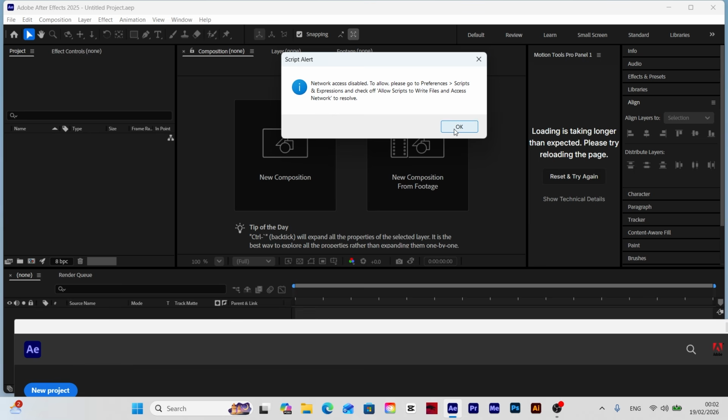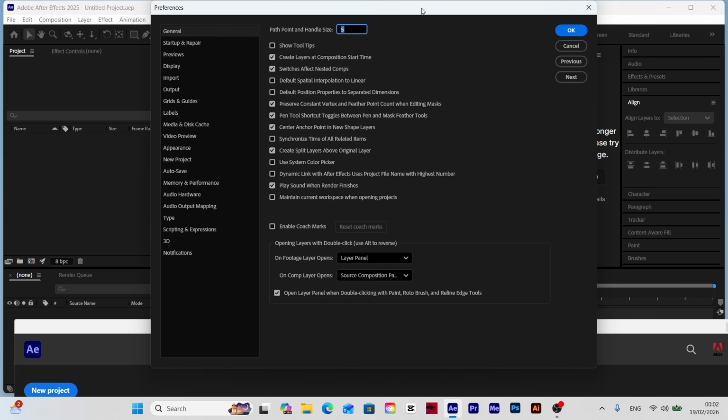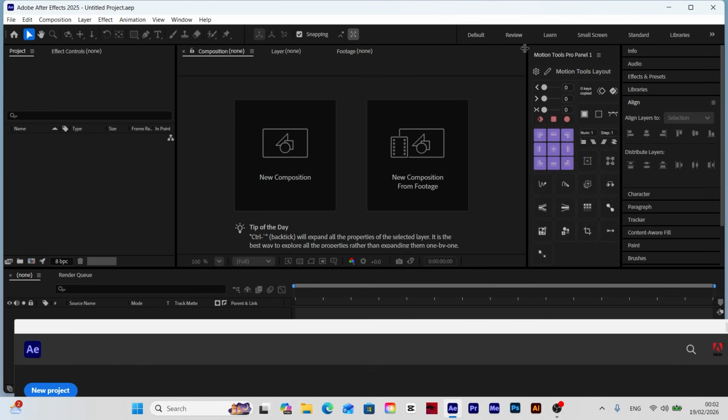Now, let's click OK on the warning message, which will automatically open the After Effects settings. Once there, we need to go to the Scripting and Expressions section. The most important thing here is to enable the first option at the top. Allow scripts to write files and access network. After checking that box, simply click OK to finish. Now, everything is set up correctly.